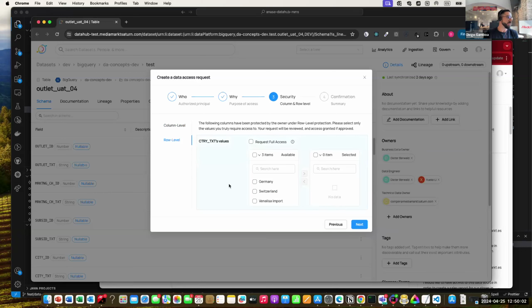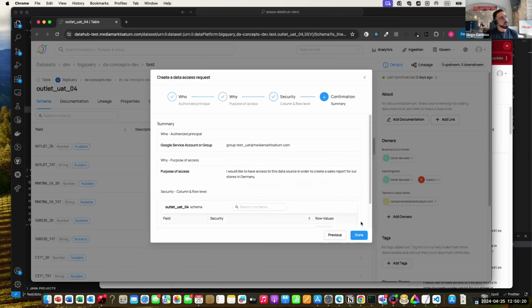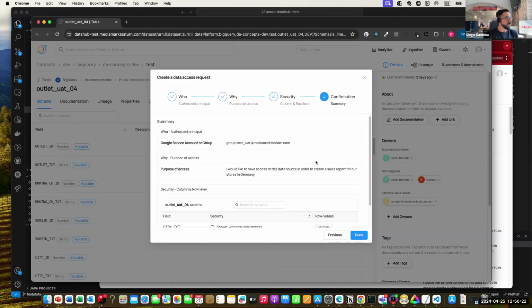So in this section, I need to provide the specific values for each row level protected column. I can request access for all of the values by clicking this option, but I can also request access for individual values. So I'm gonna choose Germany as an option, and I'm gonna continue.